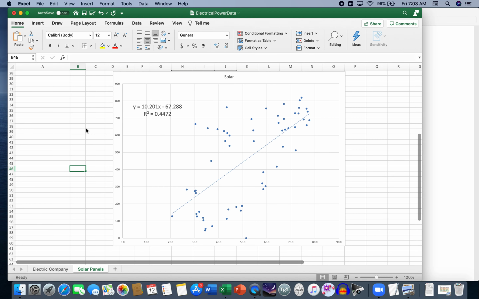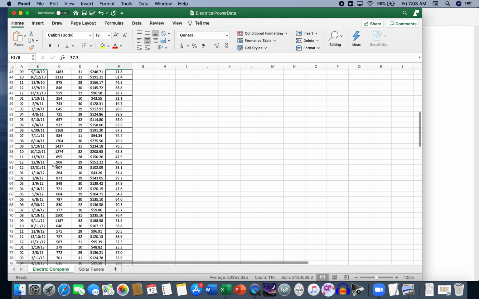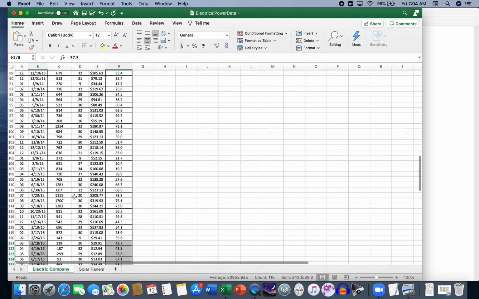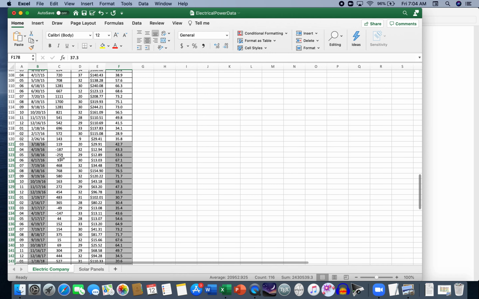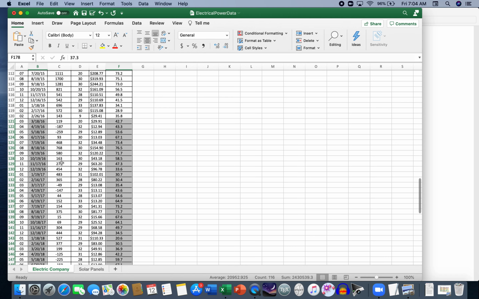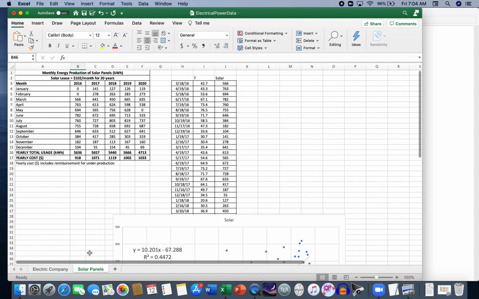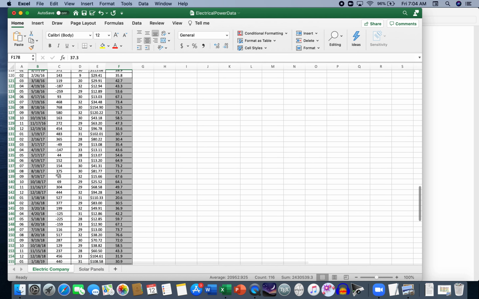Actually, let me correct that. You do one more step. So this is the total electrical usage until you get to 2016. So you would take this column, paste it over here, and then for 2016 forward, you'd also need to add the solar data, which you would have already got here, to the electrical company totals from this point forward.